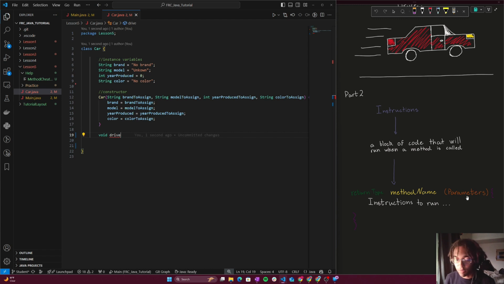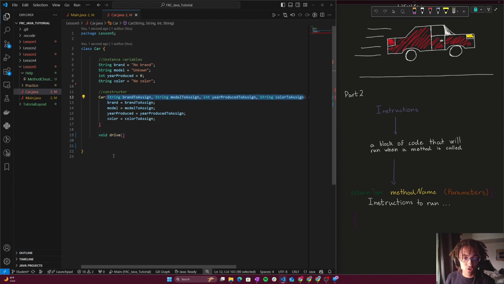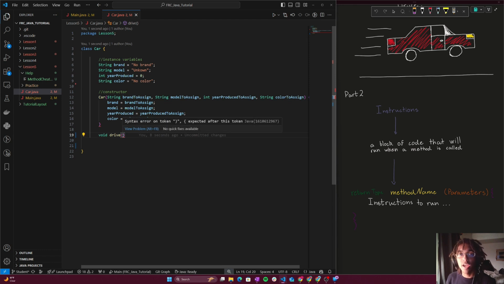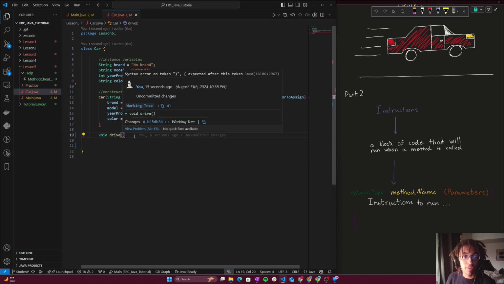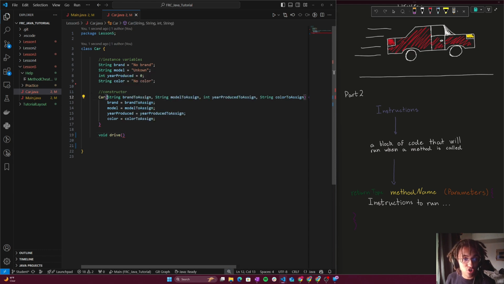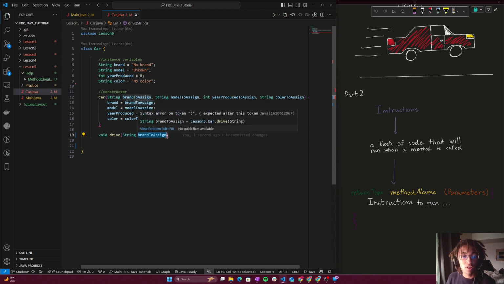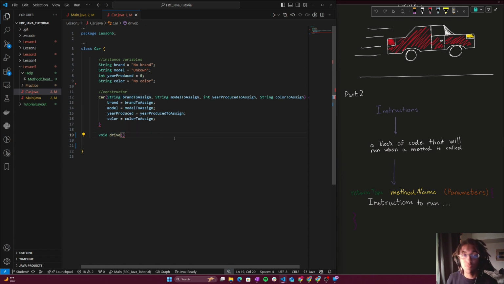And then we need a set of parentheses. Within these parentheses are what are known as the parameters. It's the same thing that we had with our constructor. This is going to tell Java, hey, does this method require us to send in any information for us to use within our method? If we were to put a string container like brand to assign within the parameters, this method would now require us to send in some string that would get stored in this brand to assign container in our method whenever our drive method is called. But in this case, we don't want to send in any information, so we're going to leave these parentheses empty.